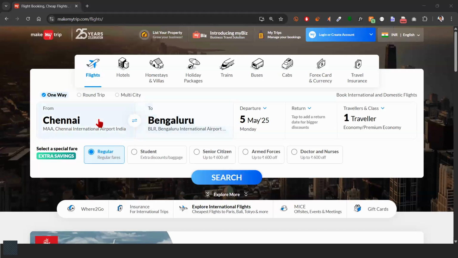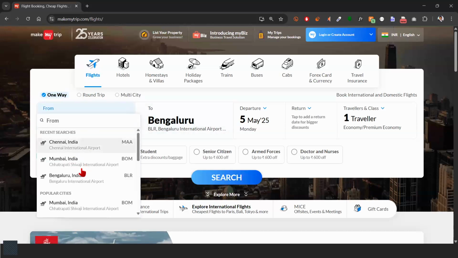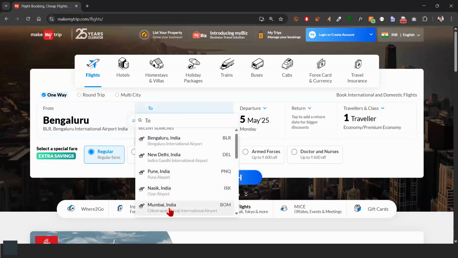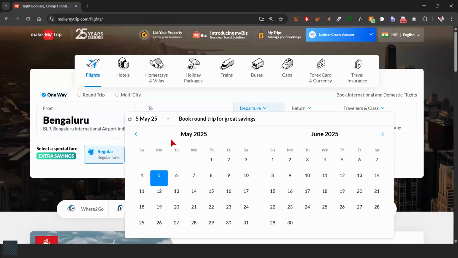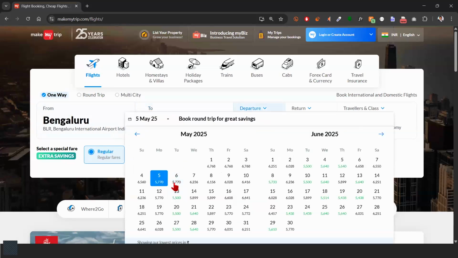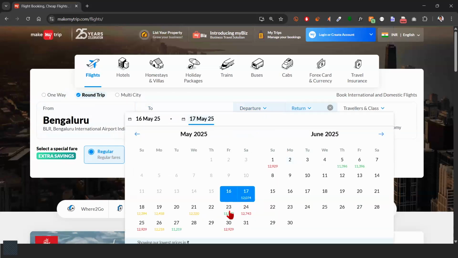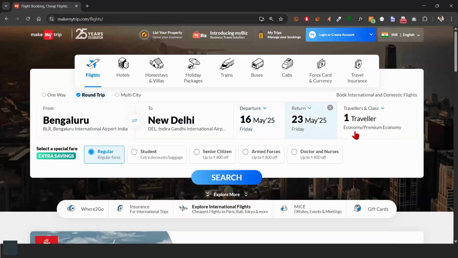All right, now I'll just select a few source and destination. I'm just going to book a flight here. So let me just say I want to go from Bengaluru to, let's just go to Delhi. And I'm going to book a ticket somewhere like that. And that's our departure date. We'll arrive or come back on certain dates like this. Let's just go ahead and set this.